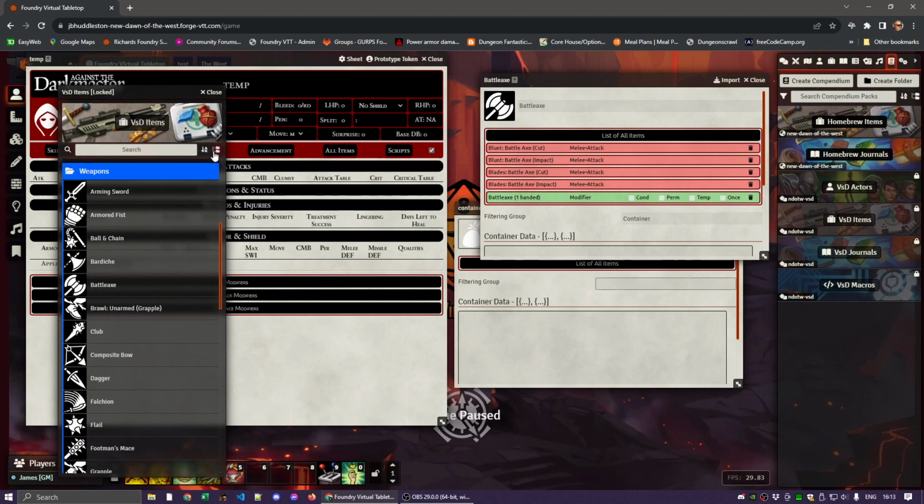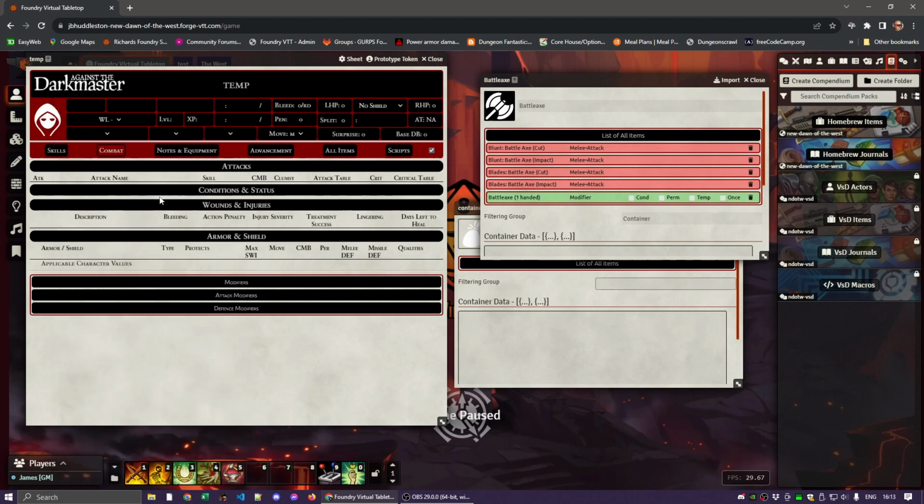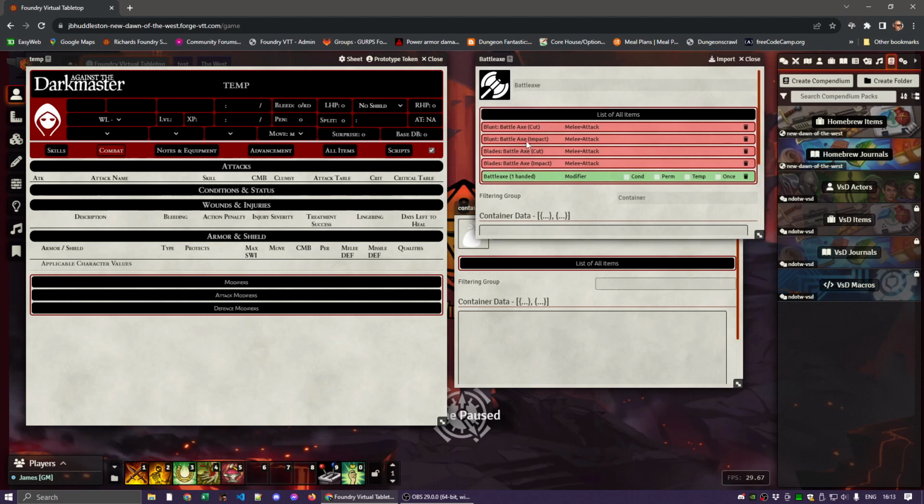Because the way I run attacks, they are attacks, they're not weapons. So in order to collect all of the things together that belong to one weapon, you use a container. So the container is called battle axe, which is everything to do with the weapon, and it contains 4 different kinds of attacks and 1 modifier.